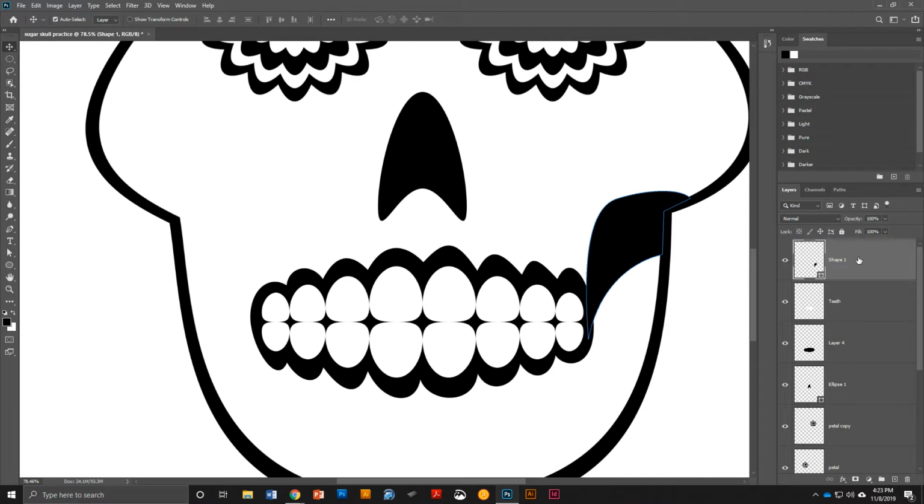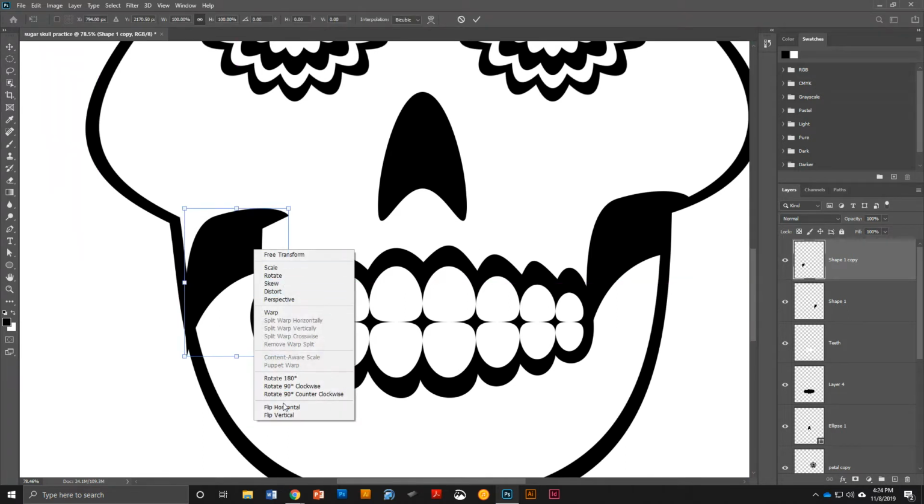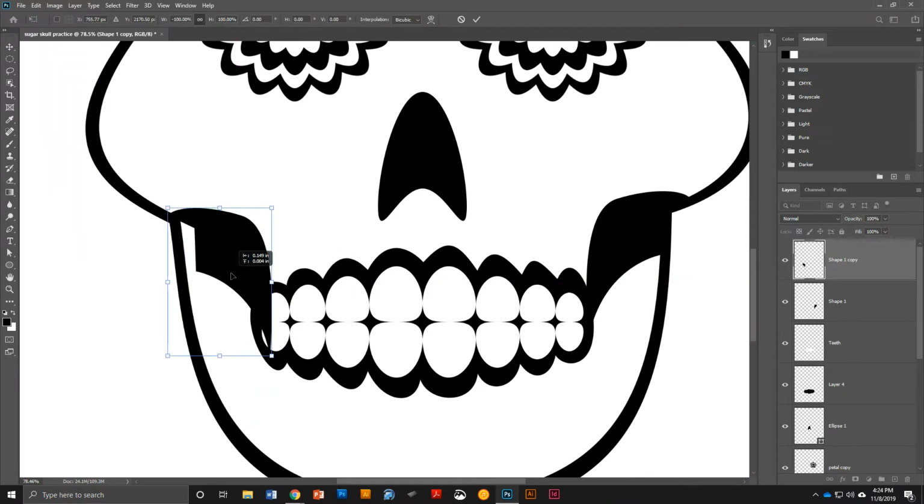If I were to take my pen tool and make another one over here, I'd be really hard pressed to get it to look exactly the same. So instead of doing a whole other one, I'm going to rasterize this one. I'm going to Control J to duplicate it. And then using my move tool, I'm going to move it over, Control T, right click and flip horizontal, and then just place that kind of in the same area.